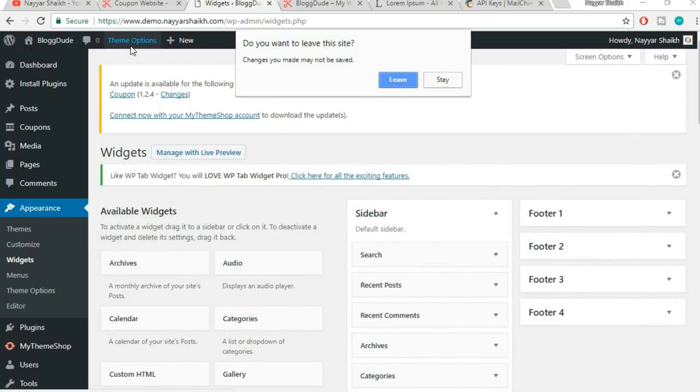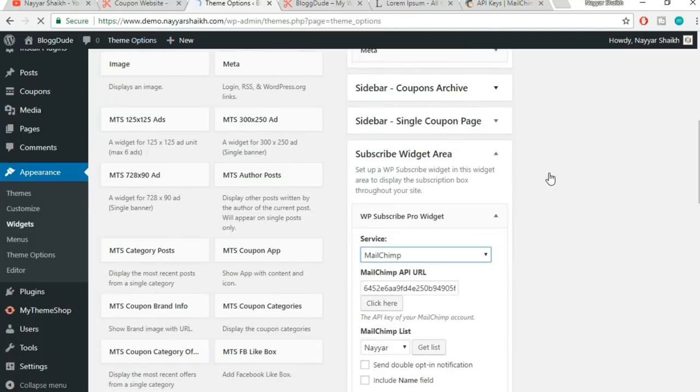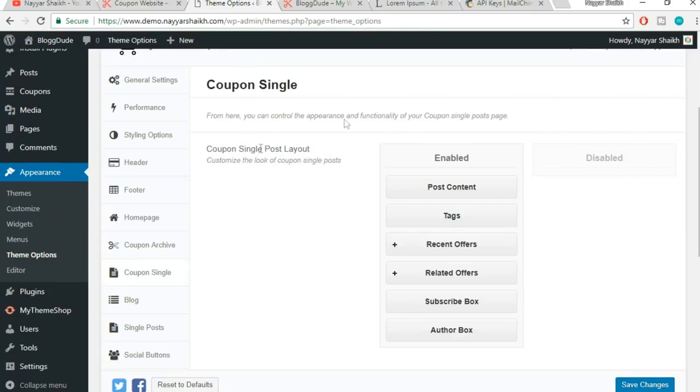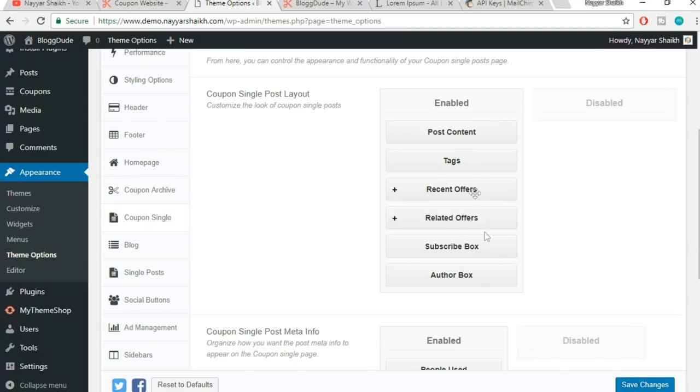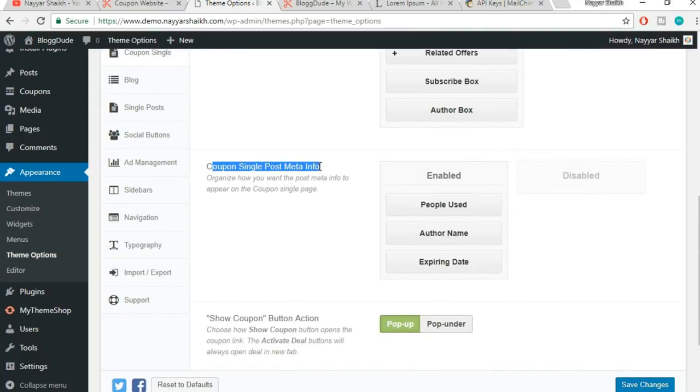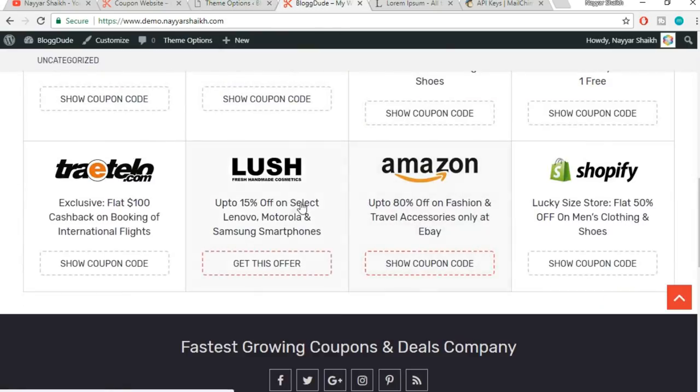Again, click on theme options. Yeah, we have done all the settings, I guess. And let me remember where I was. Let it load first. Okay, so we were over here, coupon single, what we want where. This is the thing we were dealing with, and after that, single coupon post meta information. So again, let's click on single coupon.